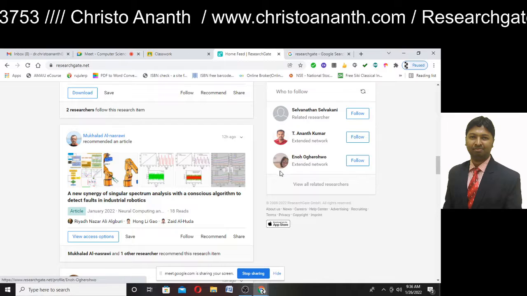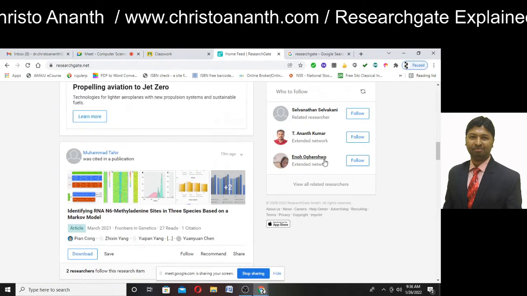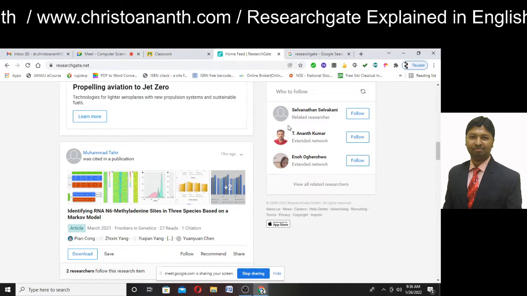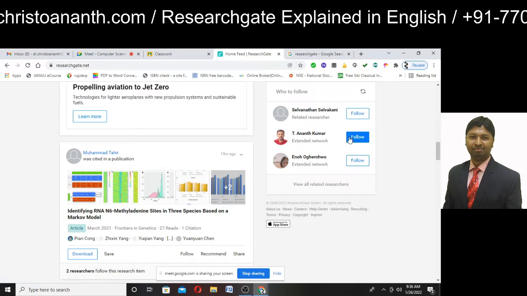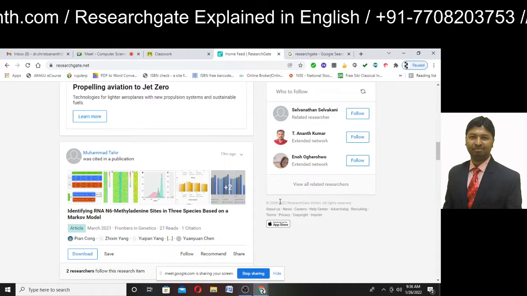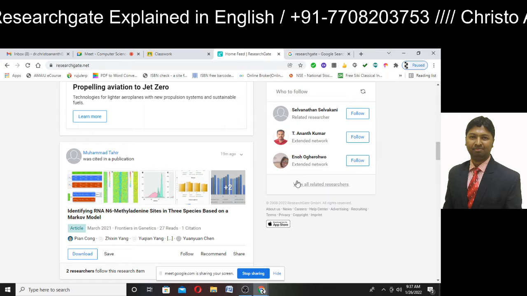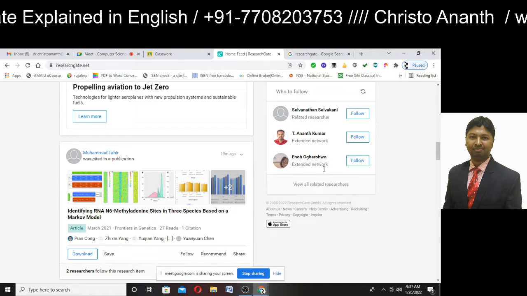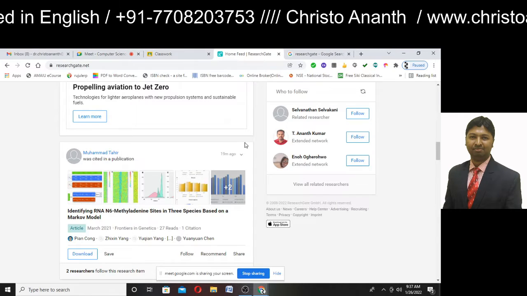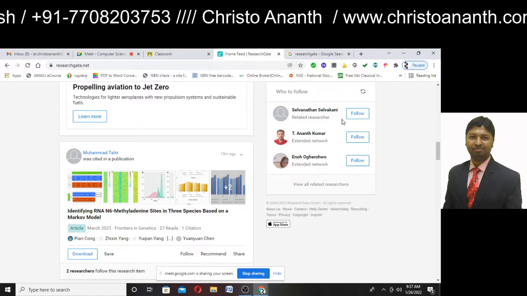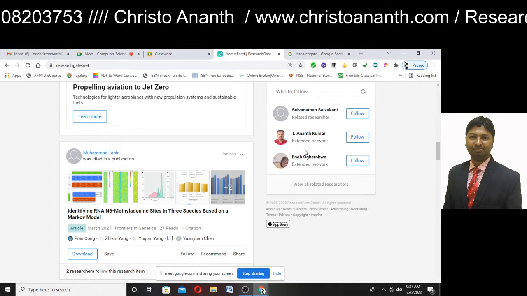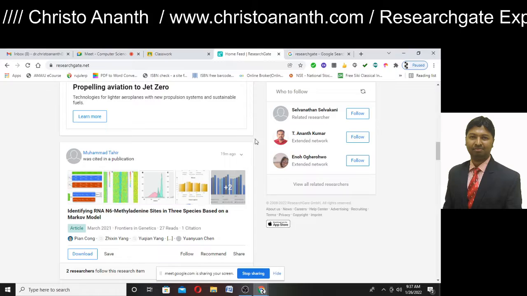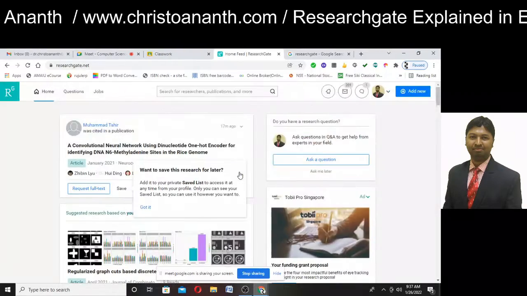Also, I'm getting suggestions on who to follow. These are some good researchers in my collaborative network. I have collaborated with these authors, so that's the reason I'm getting the suggestion. I can follow these researchers if I want to, or I can choose to unfollow. So that's my personal decision.